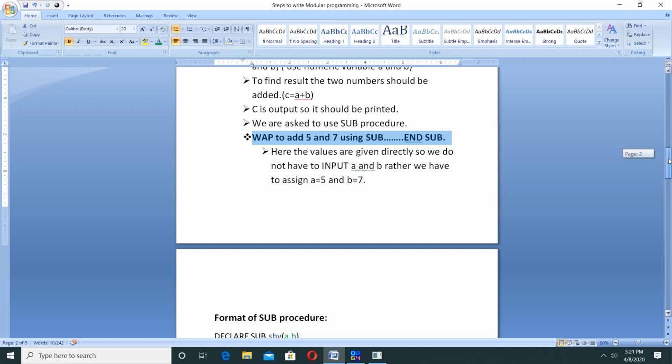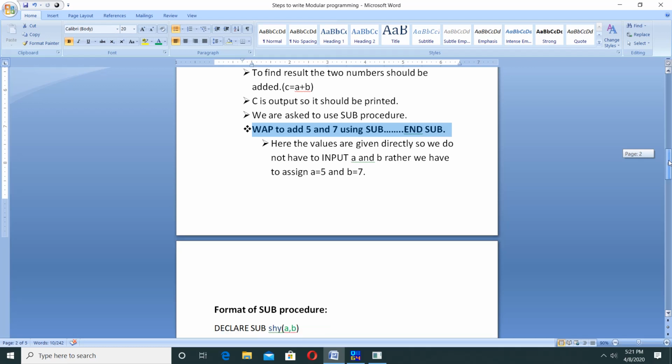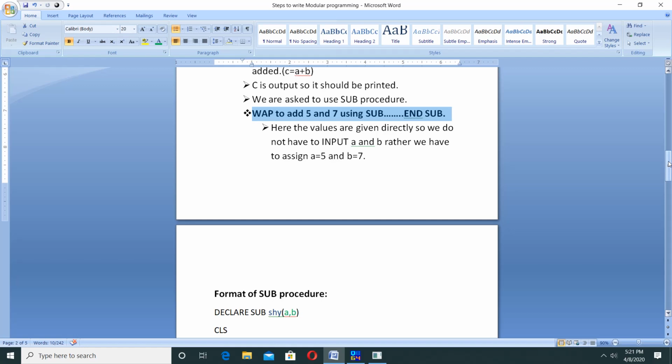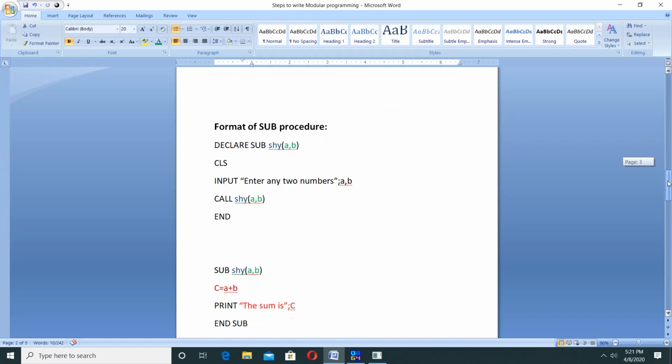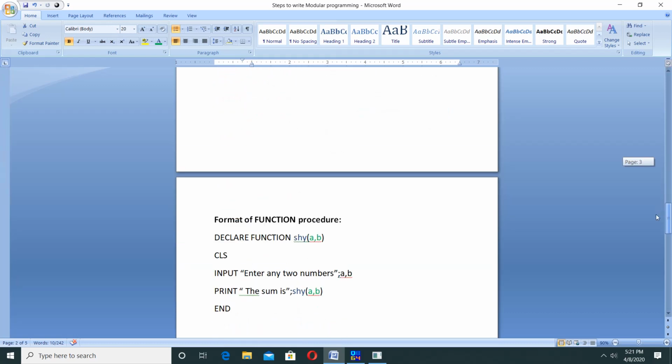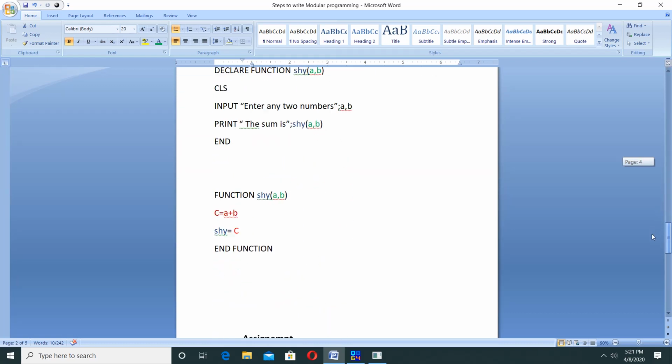Now if you are asked to do the same program using SOP, I think you can easily do it, because there is not much difference between SOP and function procedure. I have already given you the differences between SOP and function procedure, so I think you can easily do the same program using the SOP procedure too.